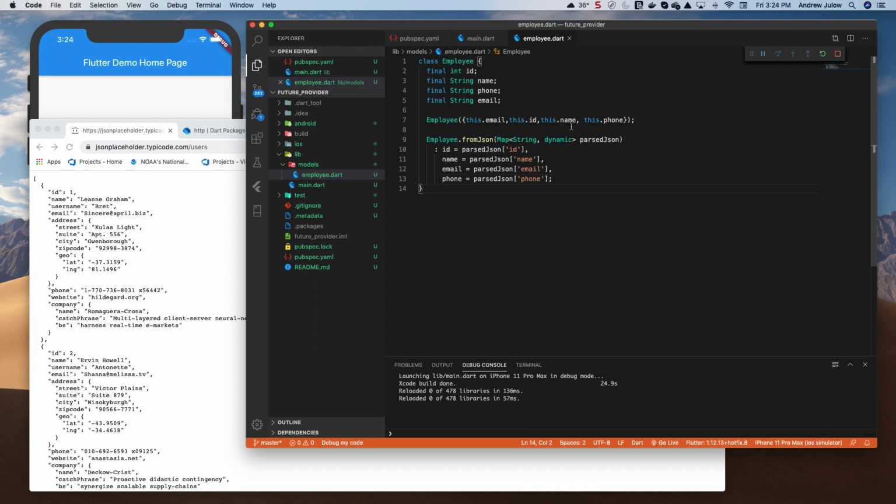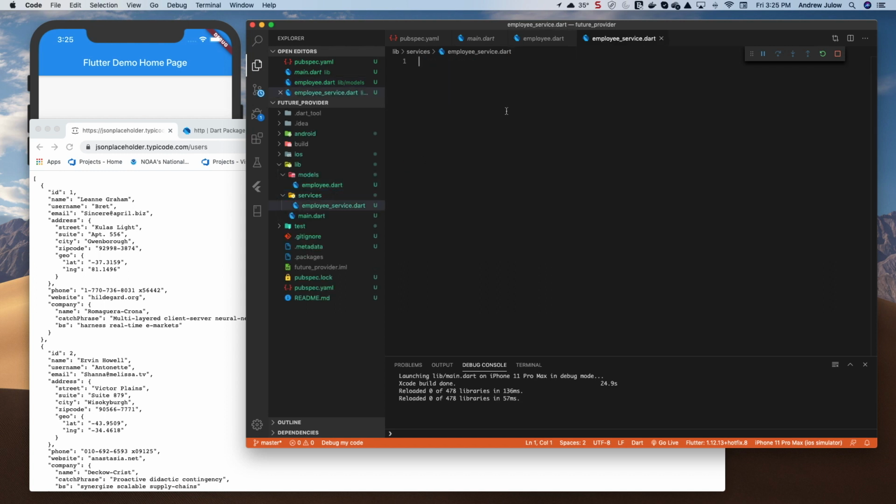We have named our properties. We have a constructor. We have a custom constructor that will allow us to pass in a map that we get from our API. All right, with that done, we then want a service that we can access to go out to the API and get that information. So let's add a new folder to the lib folder, and let's call that services. And in there, we will put a new file called employee_service.dart. All right, and that will be a class of EmployeeService.